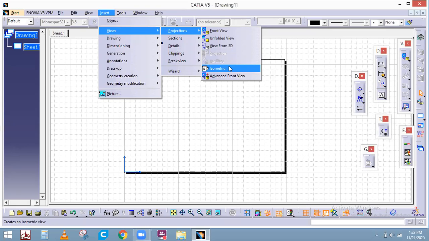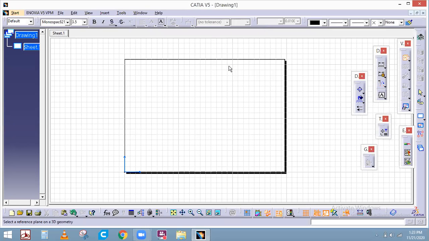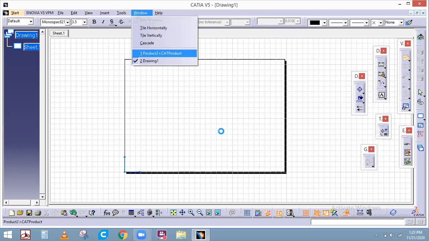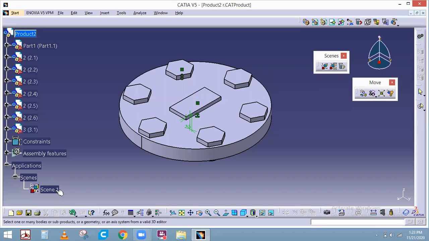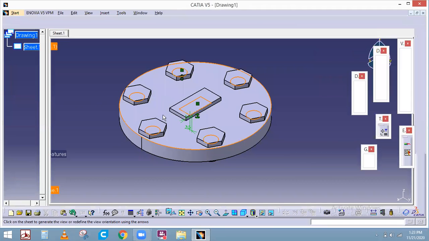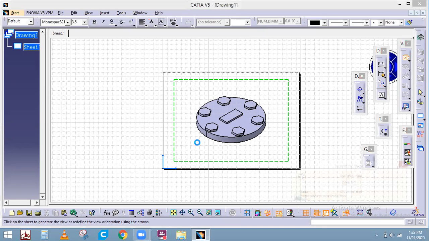Yes, sir. Just click on this isometric. Nothing will happen. You go to this window and click on this product 2. There it will come. What I want is the scenes I have created. Just click on this, select scene 1, and click on this object. Now you can notice the part has been created, right?